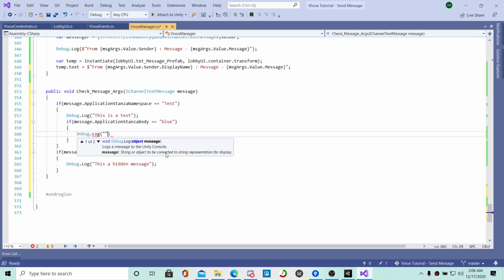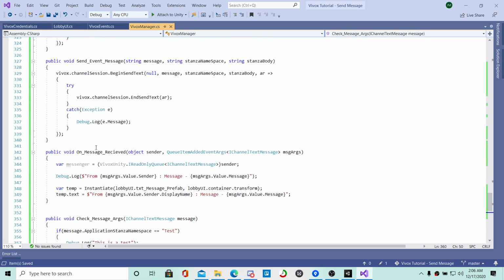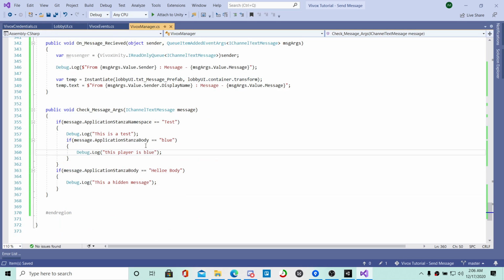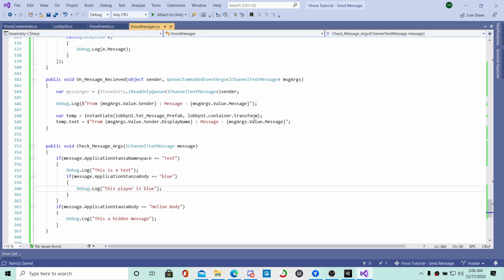Debug.Log, we'll say this player is blue. Okay, and I'm going to put this CheckMessage args right here in the OnMessageReceived.